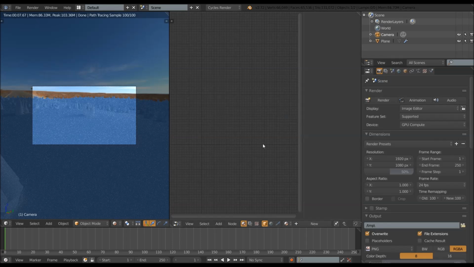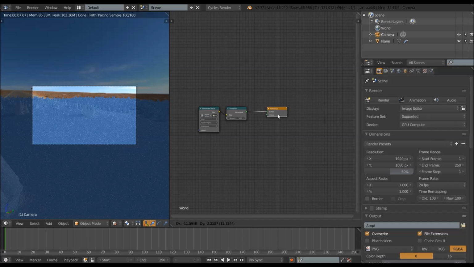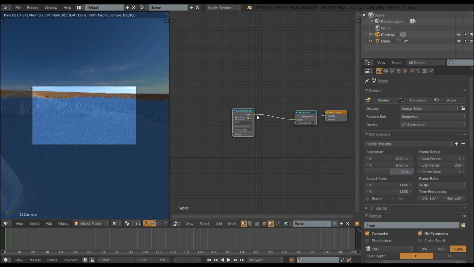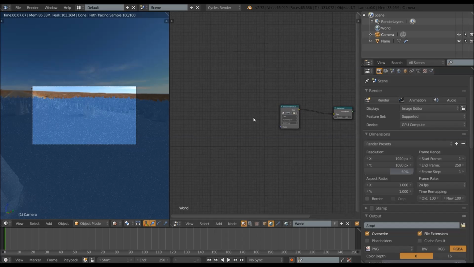And I'm going to change this to Node Editor, the new one. And now, in our Node Editor, we have this little world option. And because we checked to use nodes in our world, now we can edit our world with the nodes. So don't worry if you're not familiar with nodes. We're not getting too complicated in this tutorial.